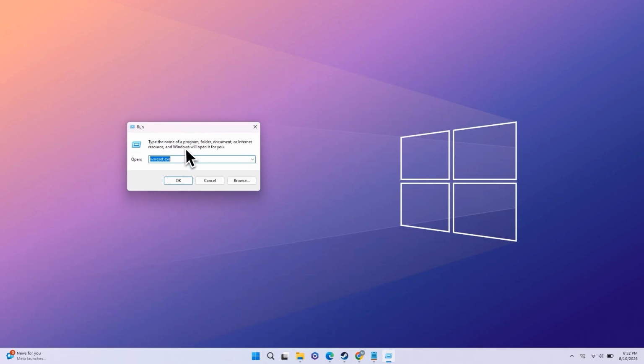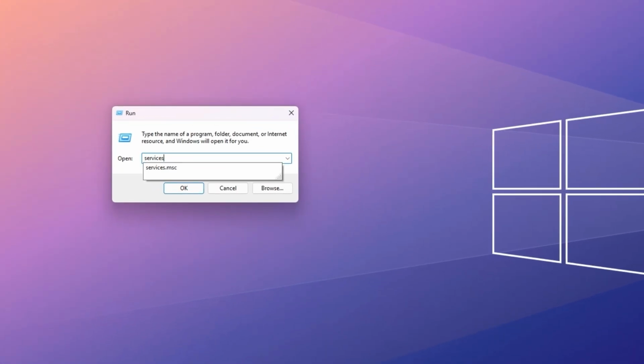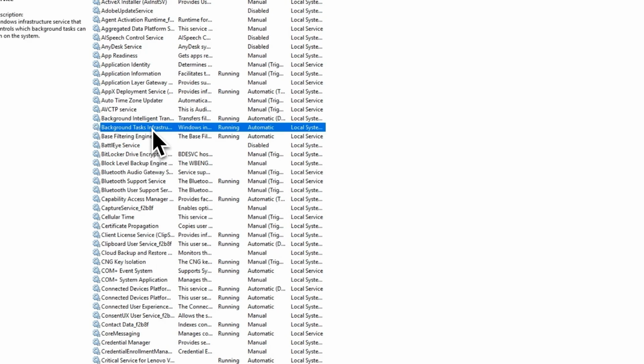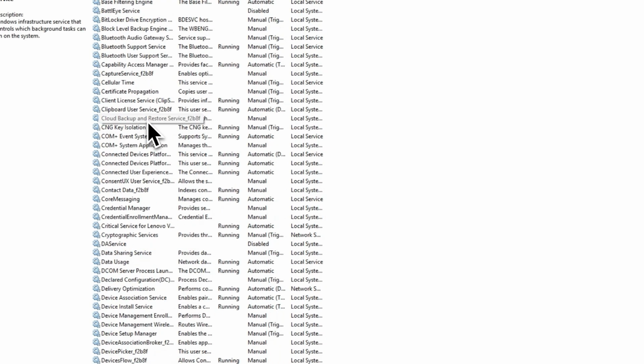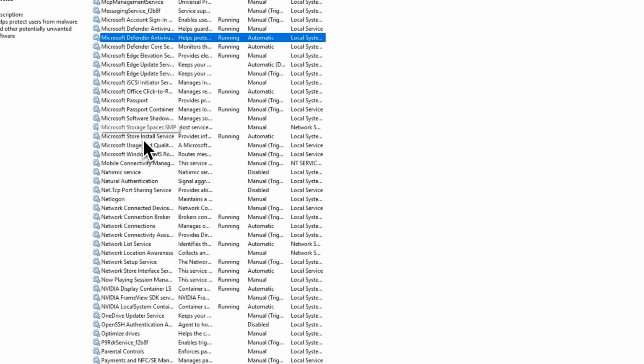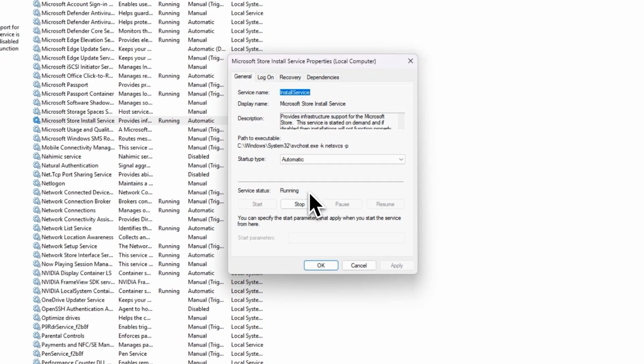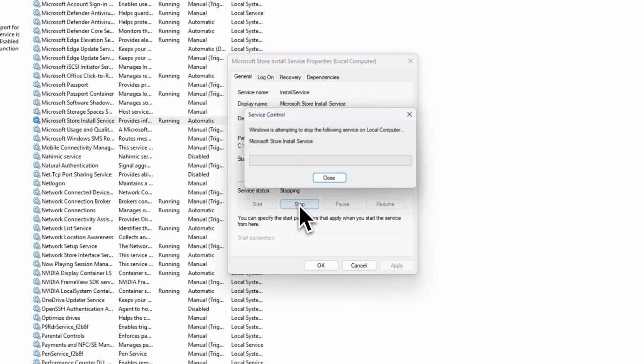If the problem still hasn't been resolved, open the Start menu and search for Run. Open the Run application and type services.msc. Press Enter to open the Windows Services window. From the list of services, find Microsoft Store Install Service. Check its status and make sure the service is running. Double-click the service to open its properties. Make sure the service status is set to running and that the startup type is set to automatic.